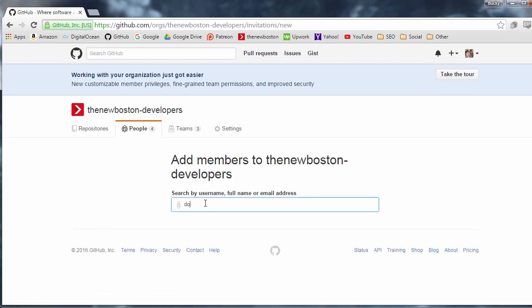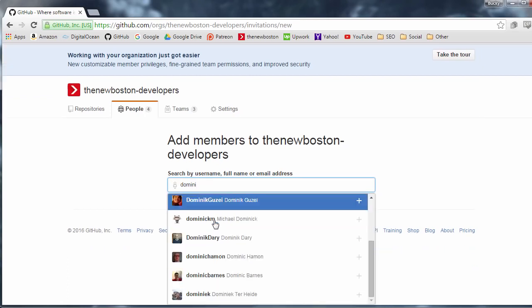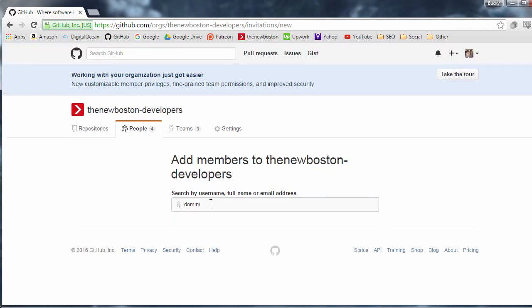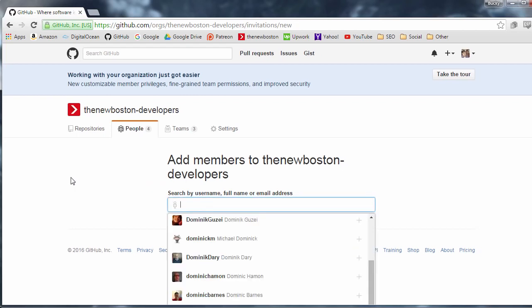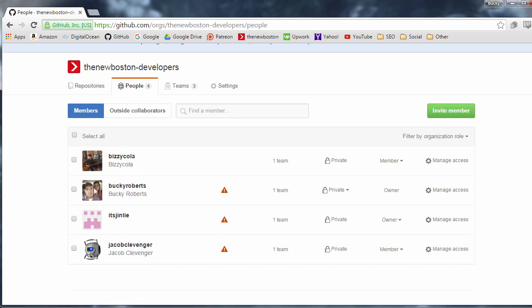Let's say that we wanted to add one of these people, so we wanted to add this guy to my organization. What we'd do is type in his name, and then hit invite. I'm not going to do it because I don't know who that is. It would send him an email saying, hey, the New Boston invited you to join the organization. And he could accept or deny. If he accepted, then he would become a member.